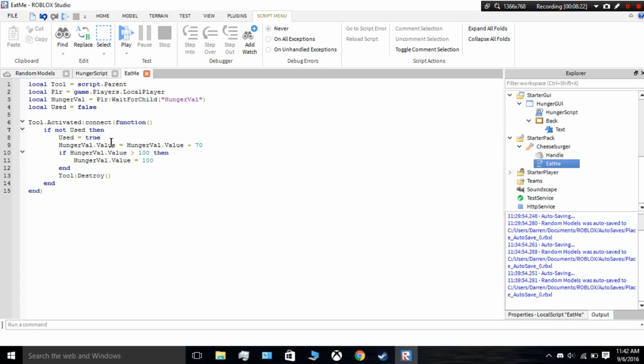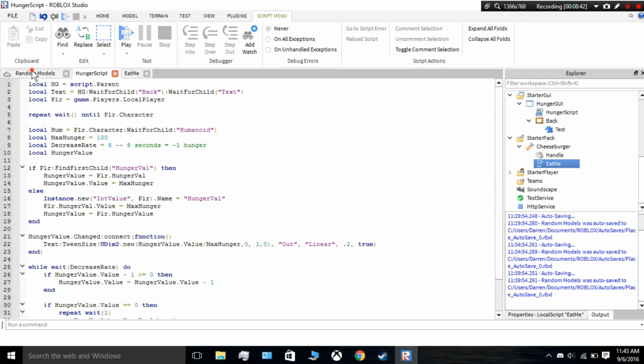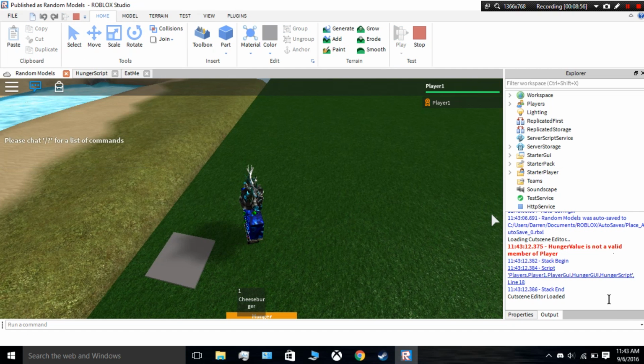After that, the hunger value becomes increased by 70, because that's how much I want this cheeseburger to give. And if the hunger value is over 100, we're going to reset it down to 100, because you don't want it to be extra. And after that, you destroy the tool, because it was just used and they don't need it. So now let's test this out, see if it works.